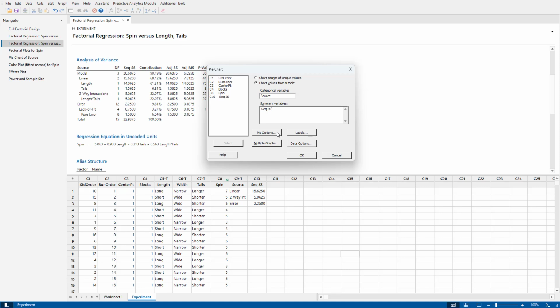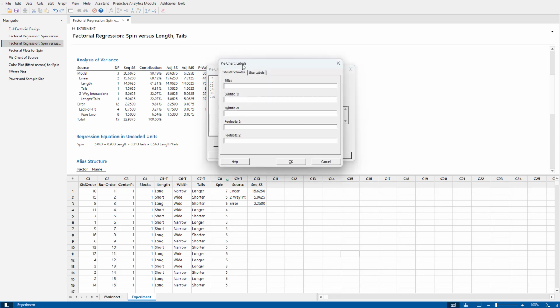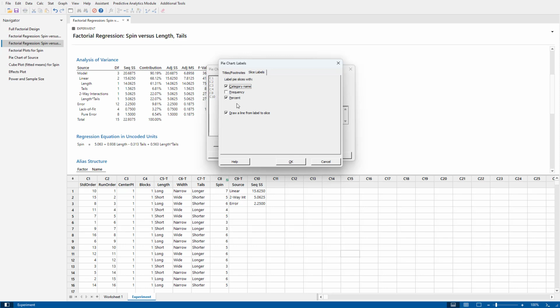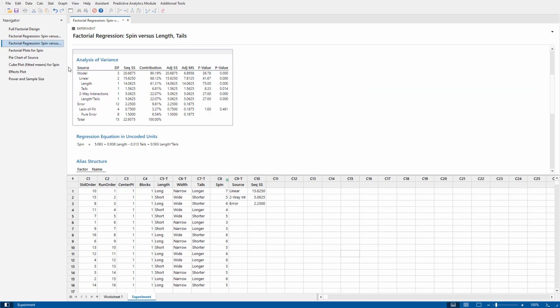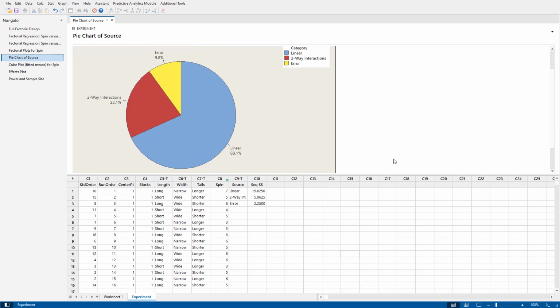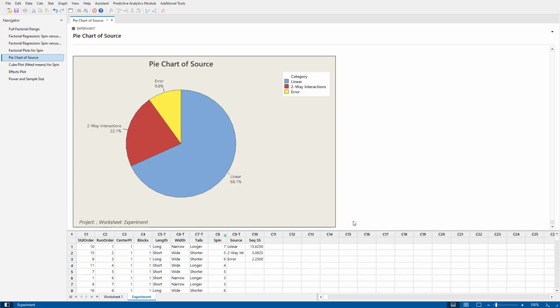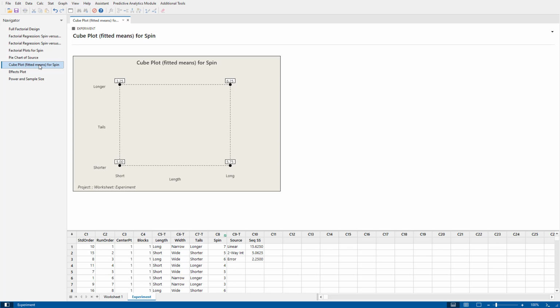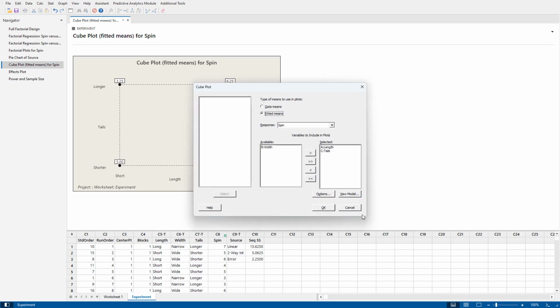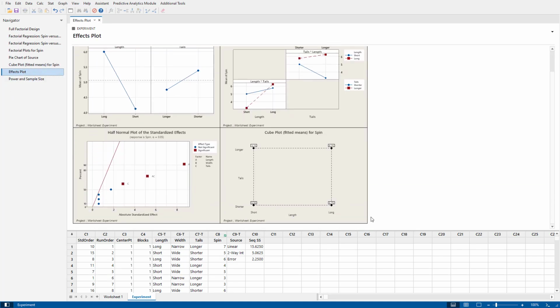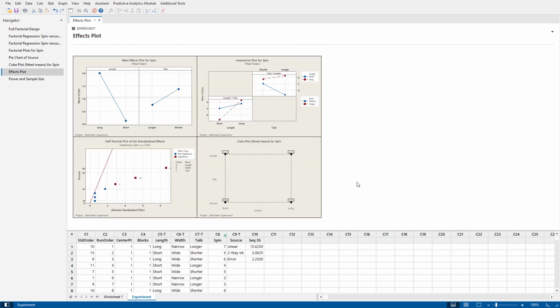And I chose some pie options. Actually, I used that as a default. And I wanted it to label the slices with the category name and the percent contribution and to draw a line from the label to the source. And so when I did that, I got this pie chart. Likewise, with the cube plot, that was part of my 4-in-1 plot. So I really didn't need to create a separate one, but to do it, you go to Stat, DOE, Factorial, and cube plot. Likewise for the effects, this is part of the 4-in-1, and you see that I do have a cube chart there, and I have the interactions and so on.